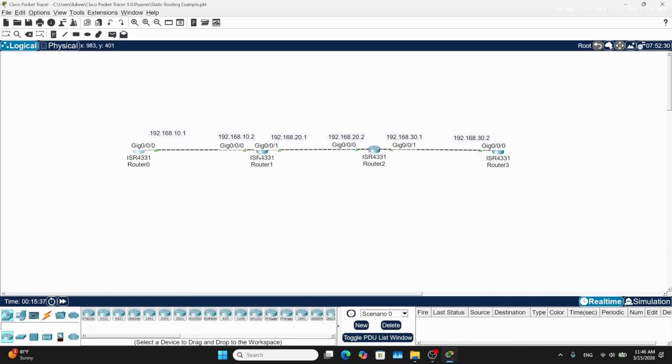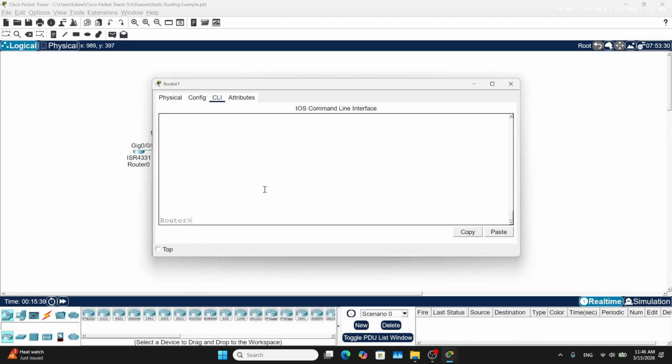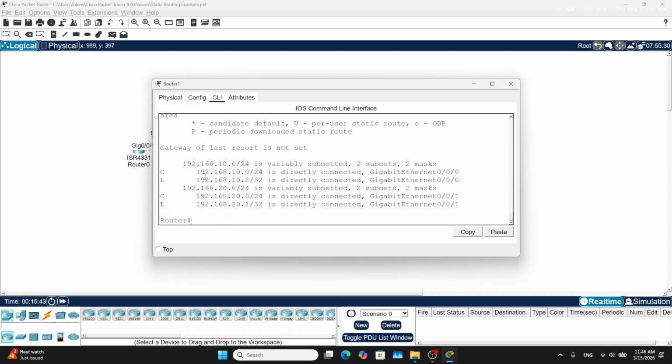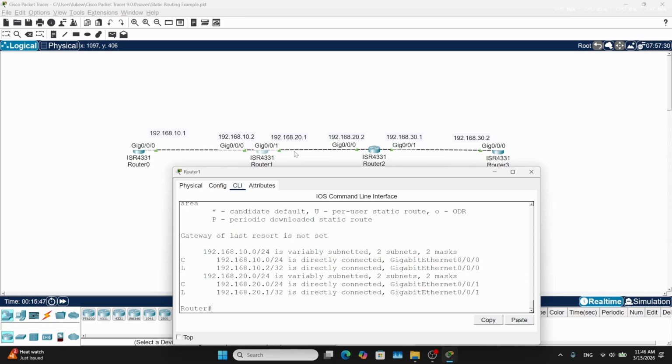If we look at router 1, we can see that it actually has 4 routes. It has 2 local routes and 2 connected routes. That's because it has 2 interfaces here. So it has 2 local routes, 1 for each interface, and then also 2 connected routes, 1 for each interface that is connected to.